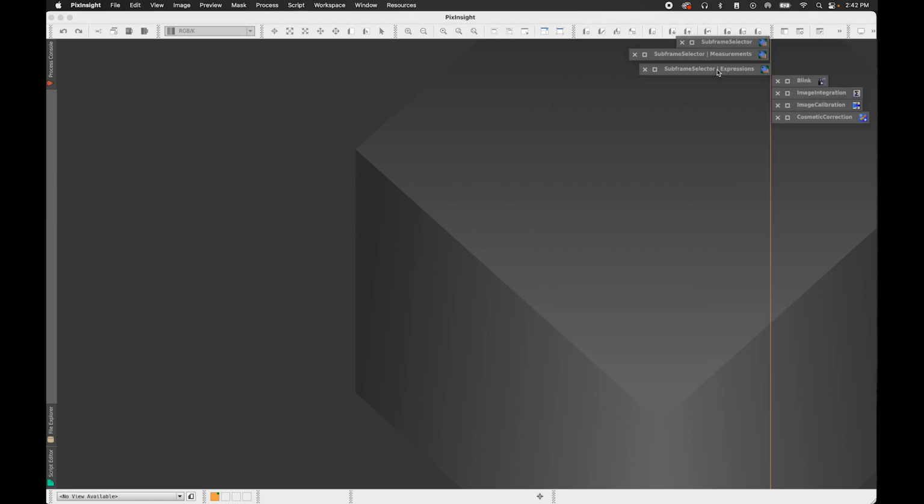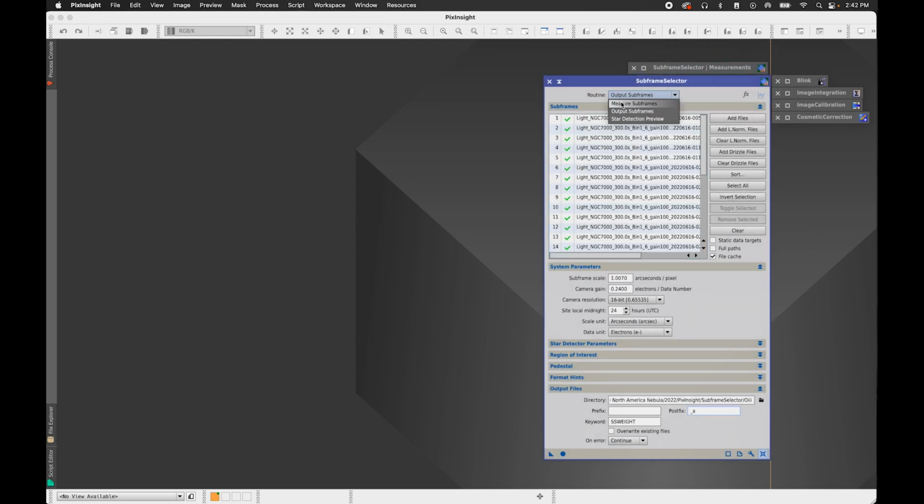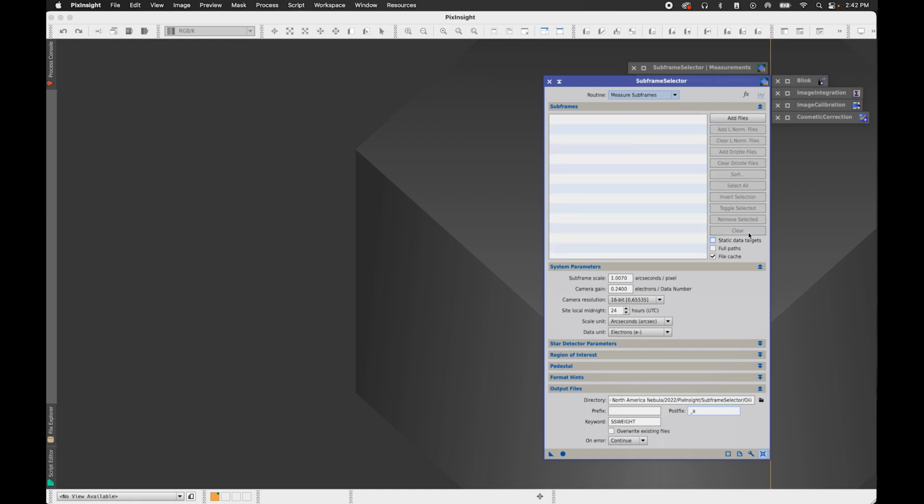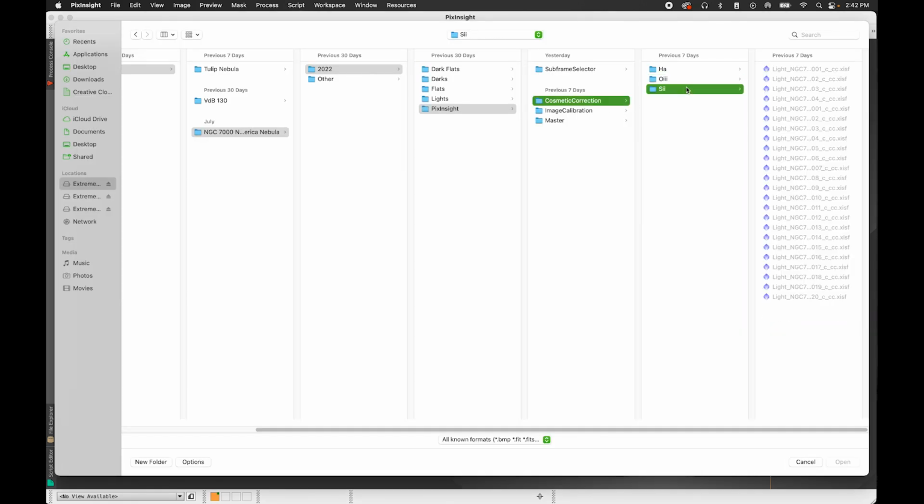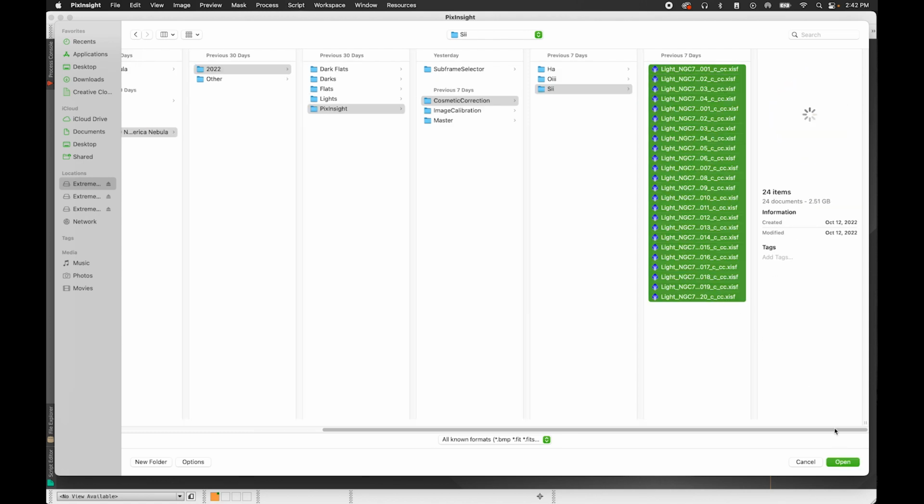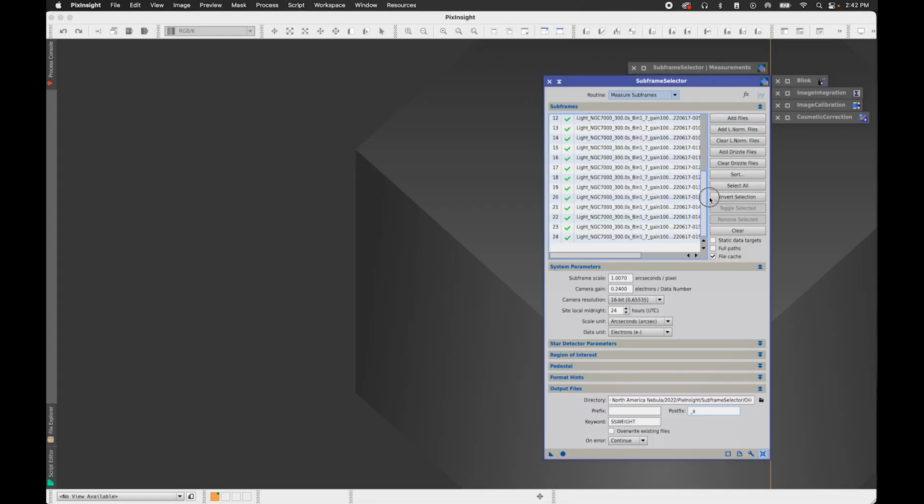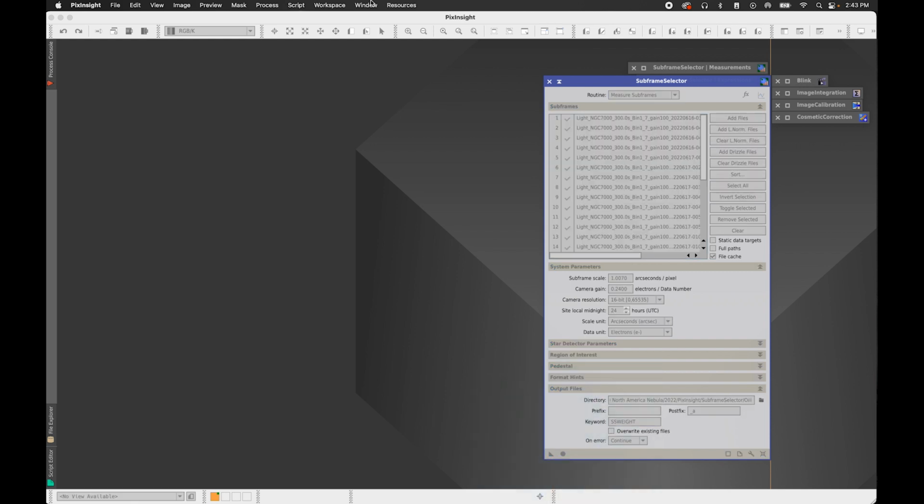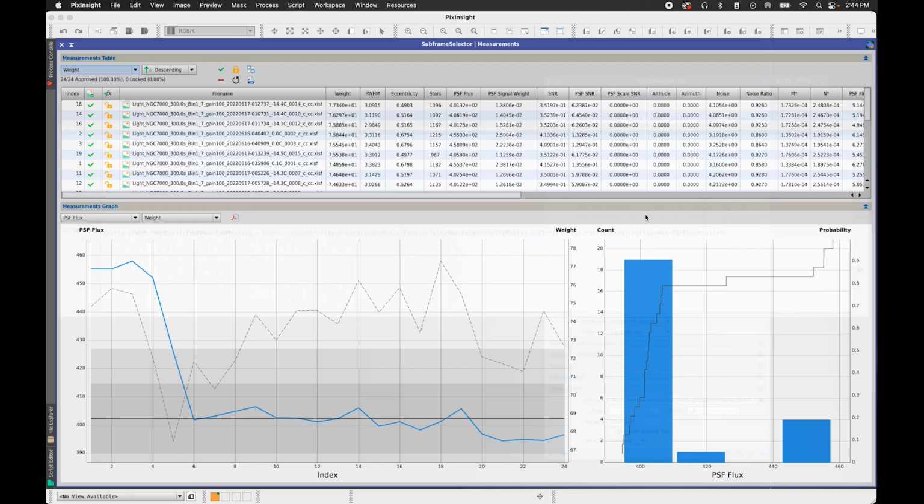And let's open up SubframeSelector here and change the routine to measure subframes. Let's clear out the O3s and add our S2s in. So under CosmeticCorrection, S2, add all those in. Make sure they are all S2s, indicated by the 7. Keep everything here the same. We'll come back to change the output file once we are done measuring. So let's apply global. All right, let's take a peek.